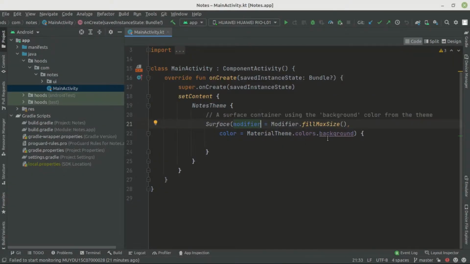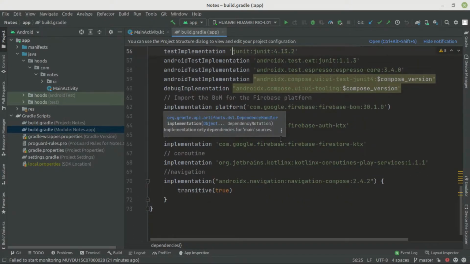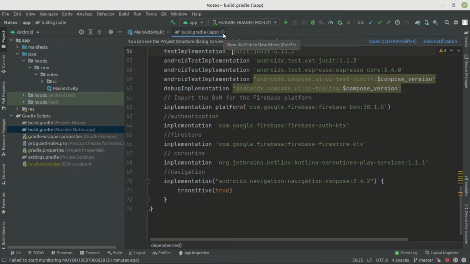Okay, so before we start here, you can just get the initial project inside our GitHub repository. As you can see here, I have added several dependencies inside our build.gradle here, or you can just easily copy them and you are just good to go. So now let's get started.